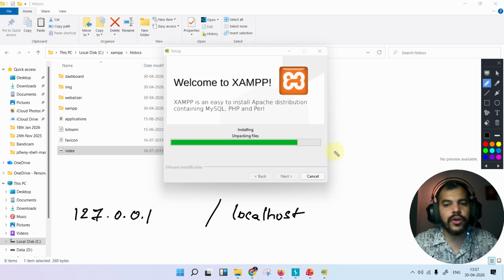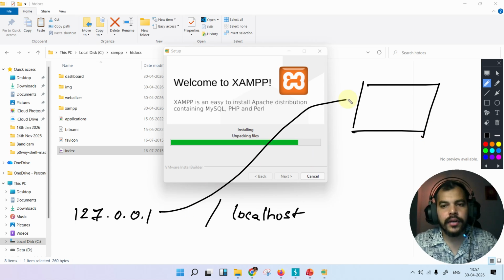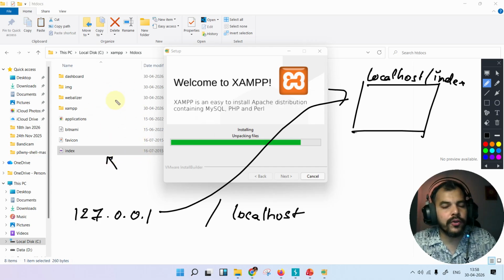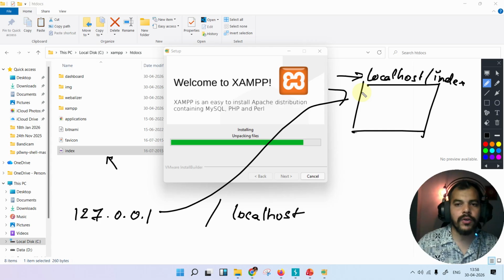Now what you will see in your browser once you hit this URL is the index page, localhost/index, because this is there in the folder. Which means whatever you put here in the htdocs, you will be able to see on your server when you host this server on your machine. Understood? Now we will install and check how things actually work.